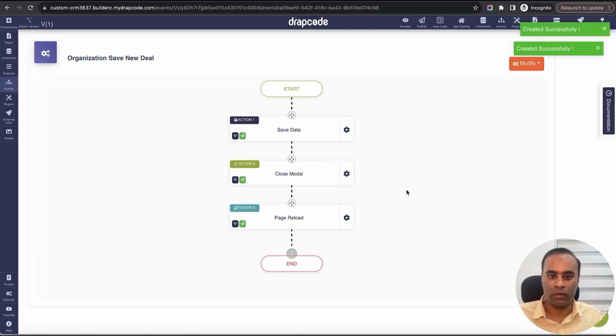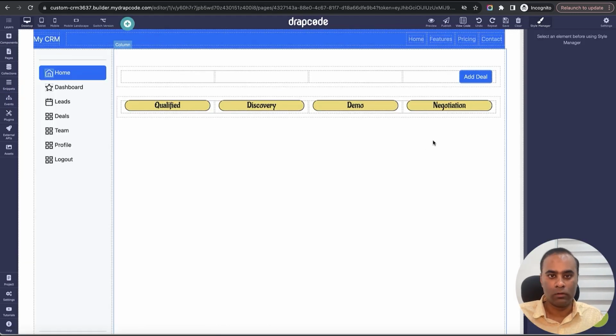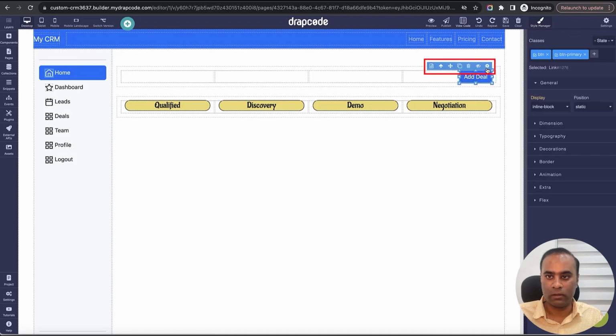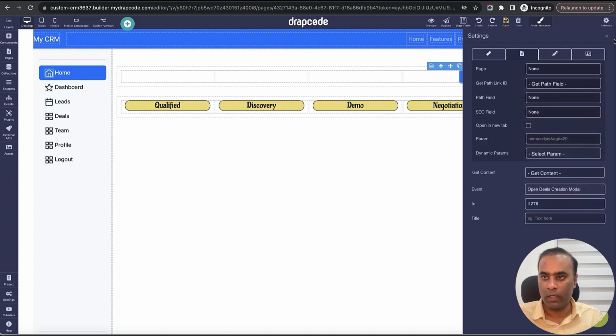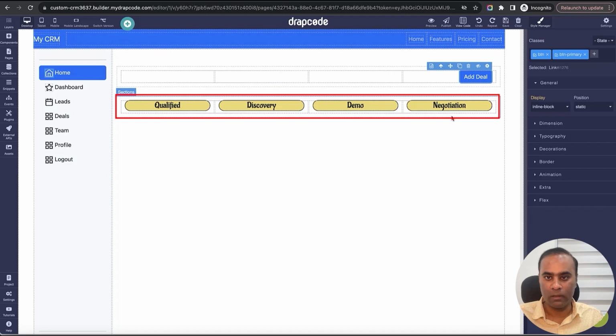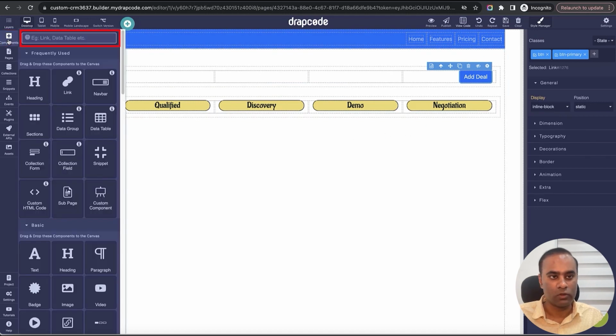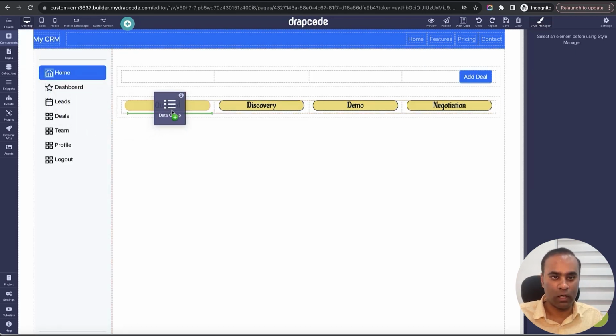Refresh section is not working for some reason, so I'm just reloading the page. Okay, so this is fine. Now let's go to the page and display all deals. So the very first thing we need here is in the event, I'll say open deal creation model, right? This is fine. And here we display the data, what exactly we want to display. So we'll go to the components and say data group. So this time I want to display deals in the form of cards.